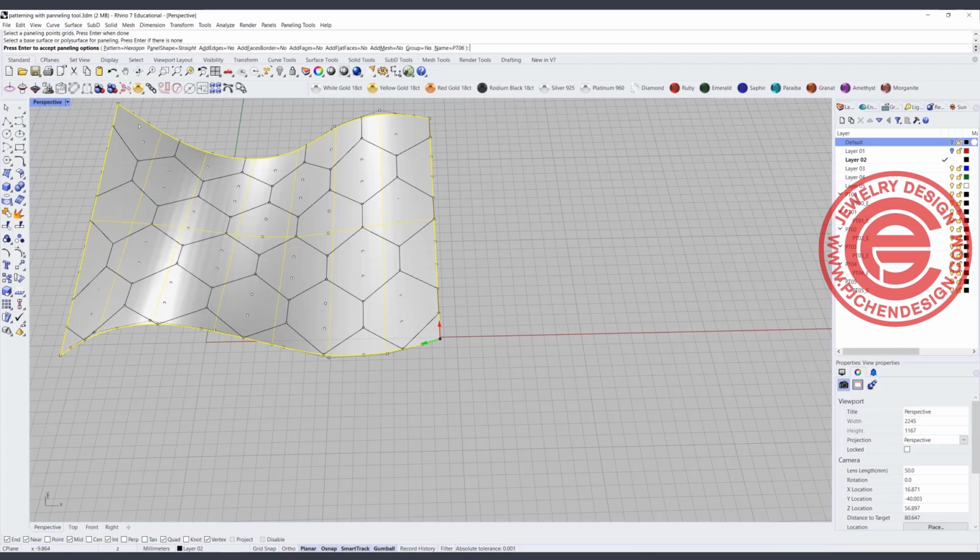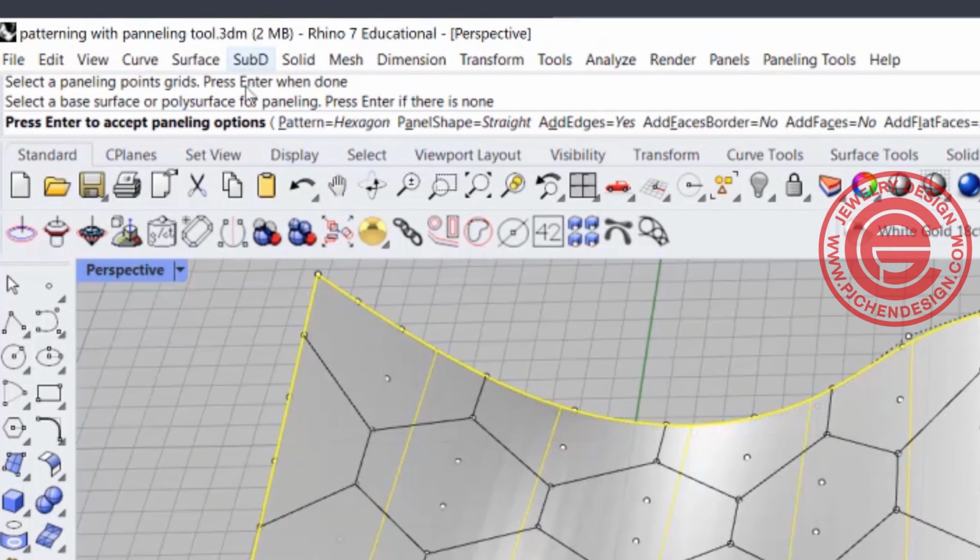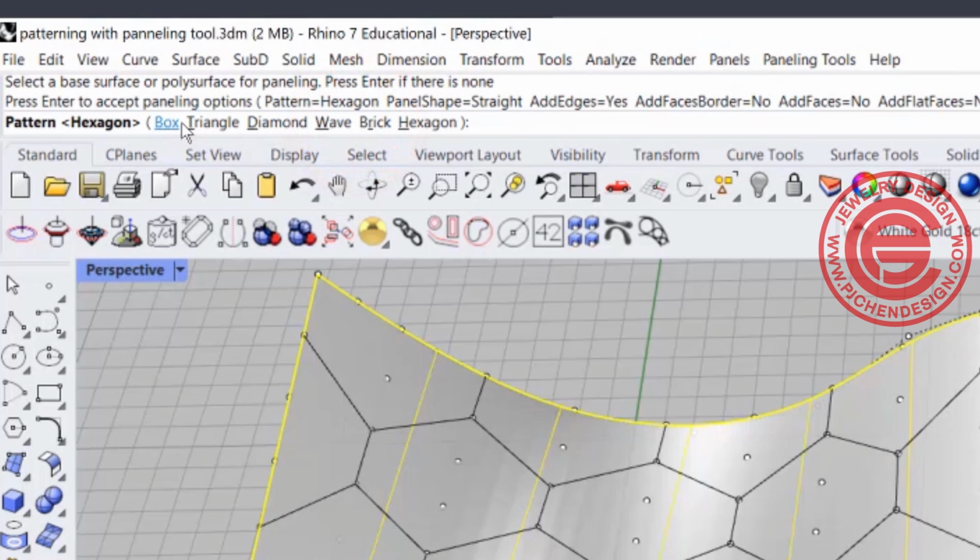First of all, if you want them to be more tight, the UV number you need to increase when you're creating the grid. The second thing is right here on the top, you have pattern. And on this pattern right here, you've got 1, 2, 3, 4, 5, 6 presets.